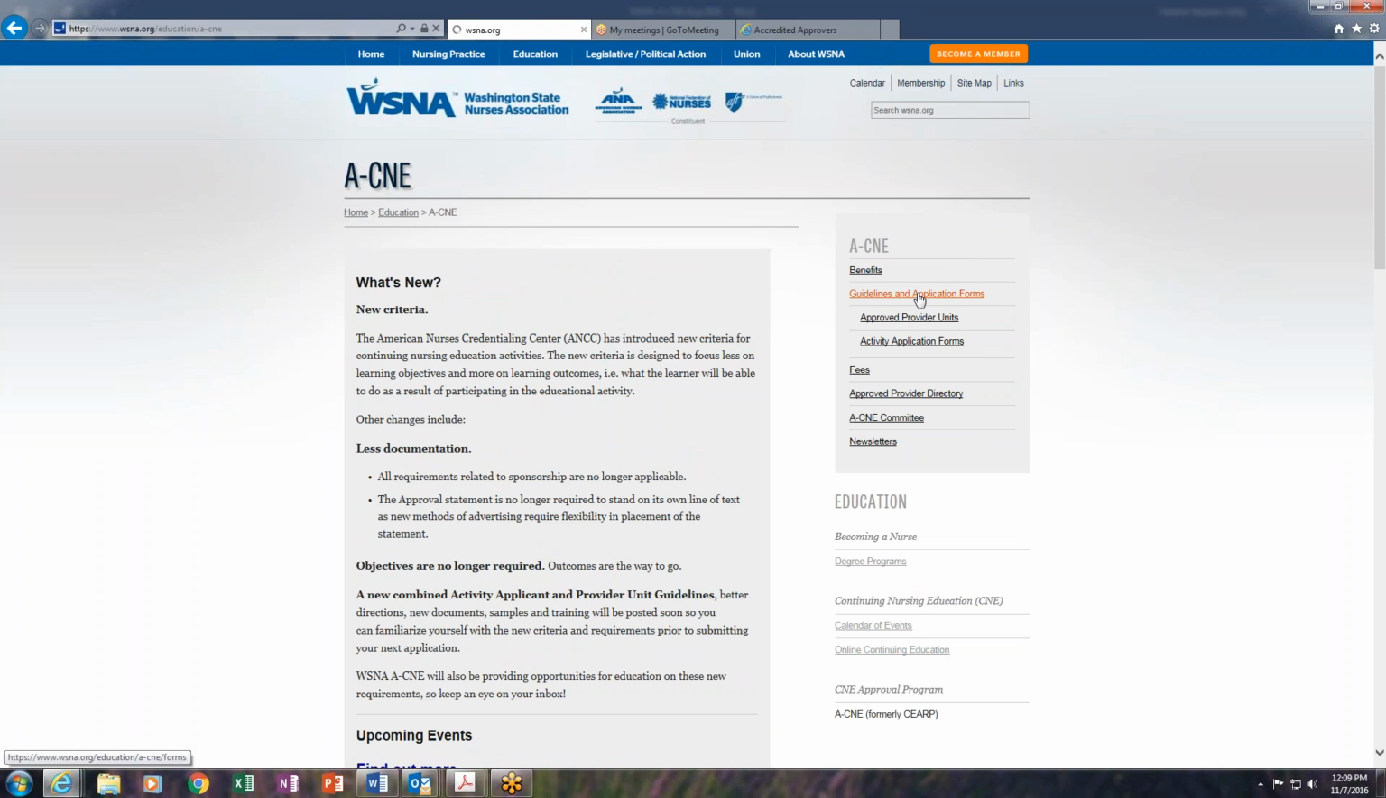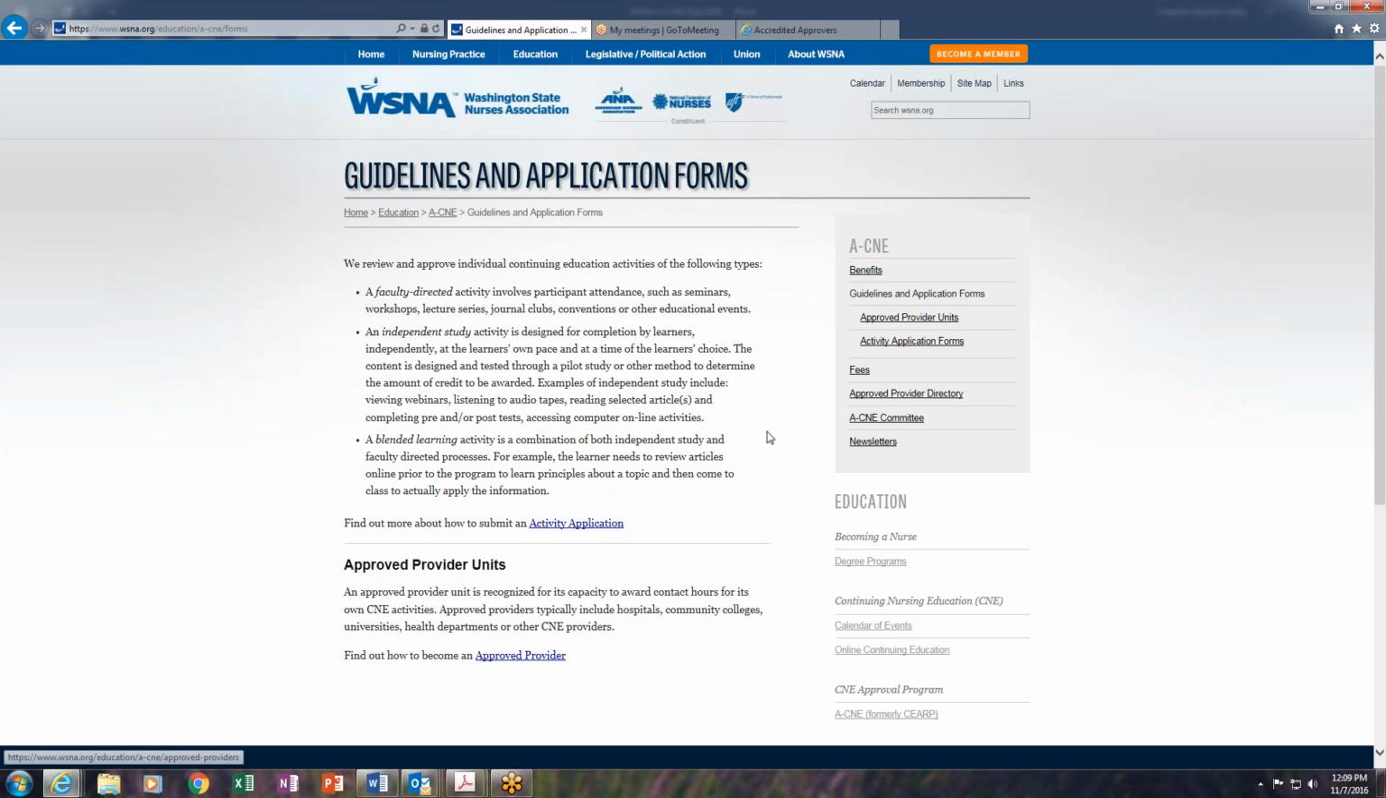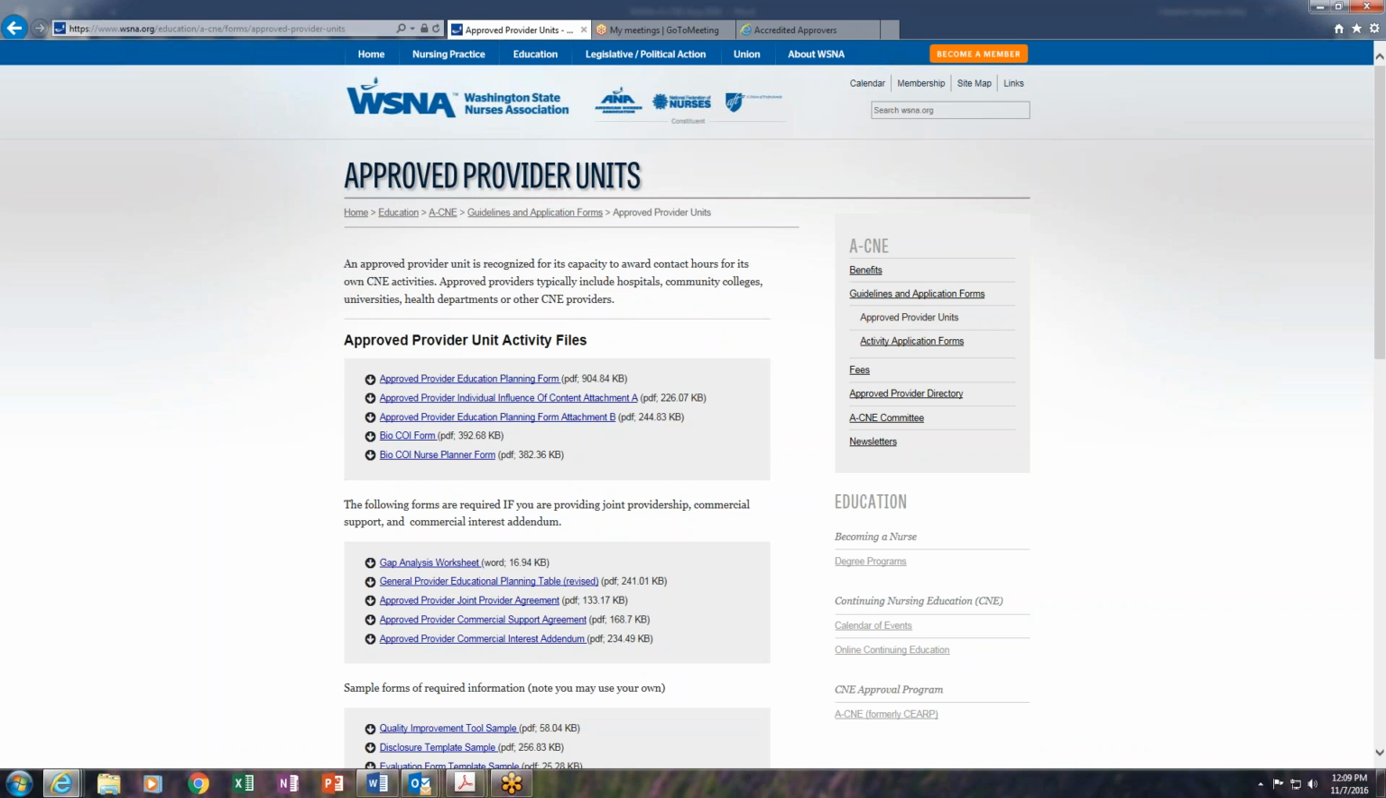So when you go into the website, I've done some more updating and removed the word new. So I'm going to go into the provider application, and I can either come here or I can just go through these two areas. So I'm just going to go through the provider unit. You can take a second.